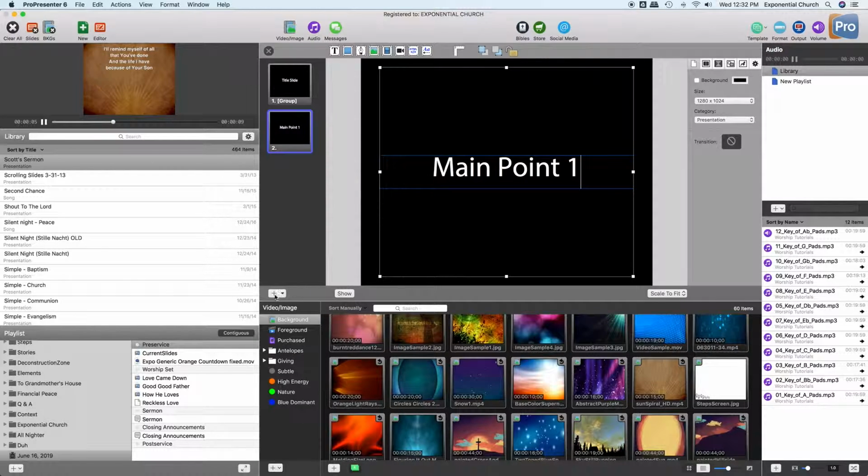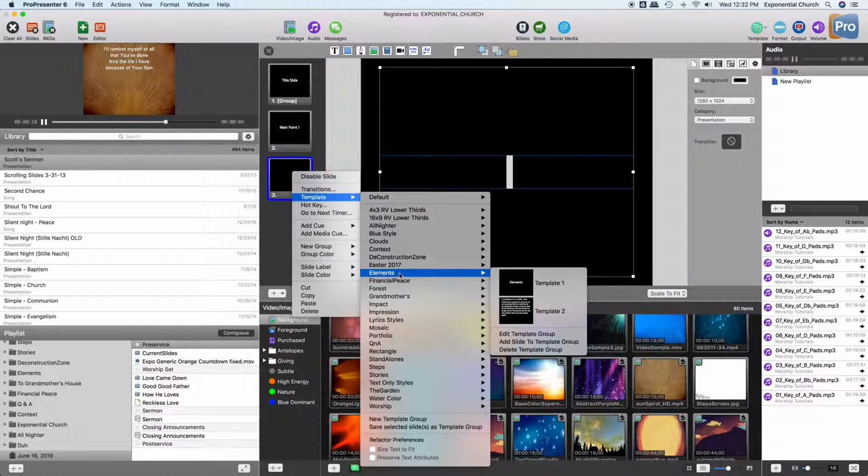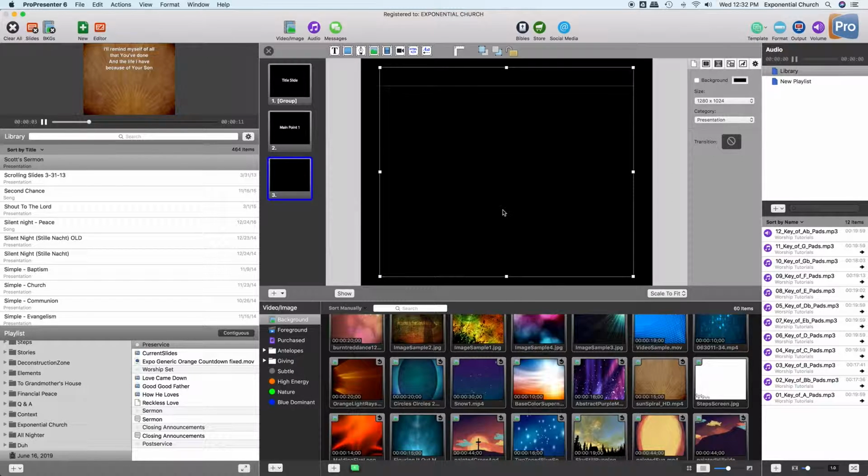All right, again, just click in there and this could be like main point number 1. Okay, click new again. Now maybe you want this one to be a scripture. So you right click, template, elements, and I'm going to go to template 2. Okay, so it changed the formatting.